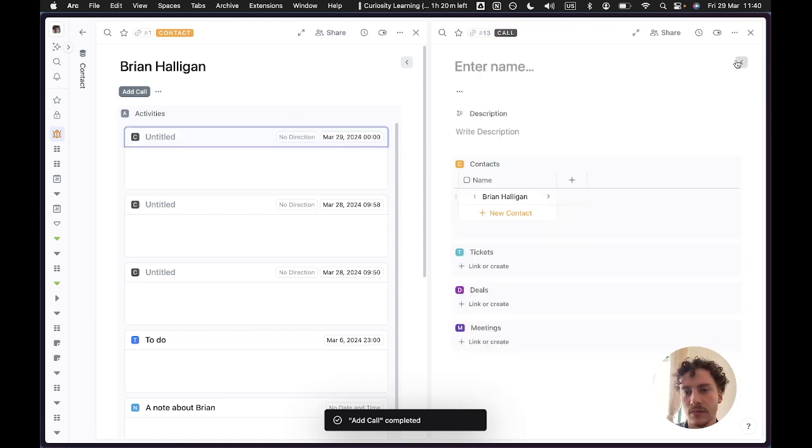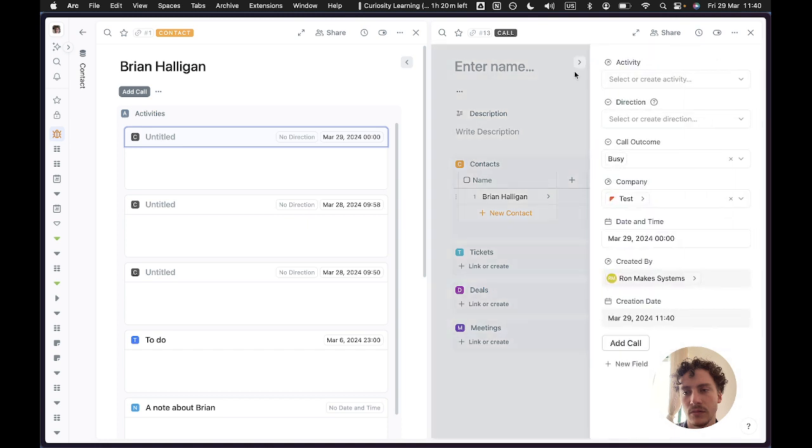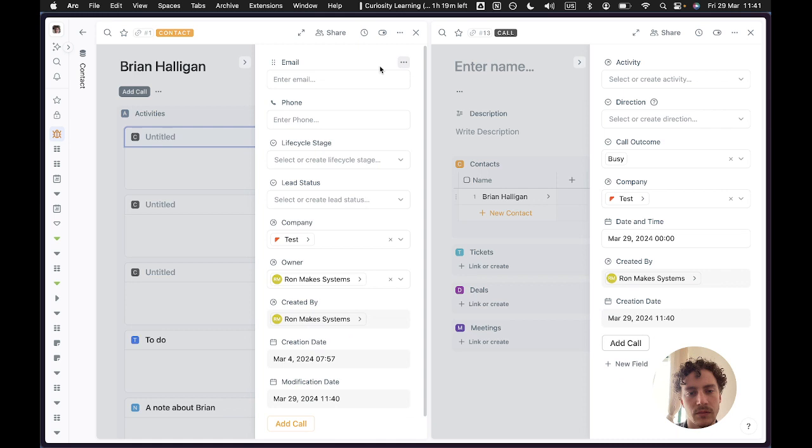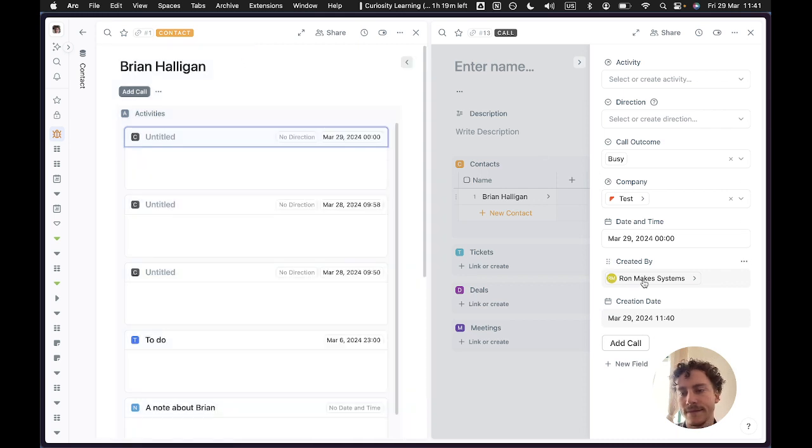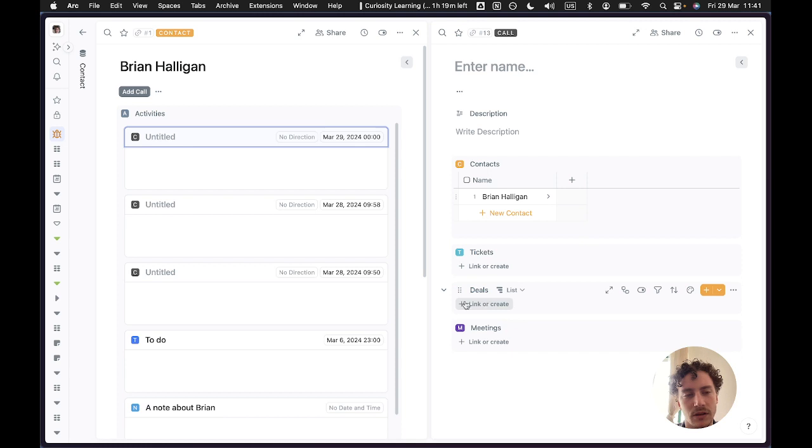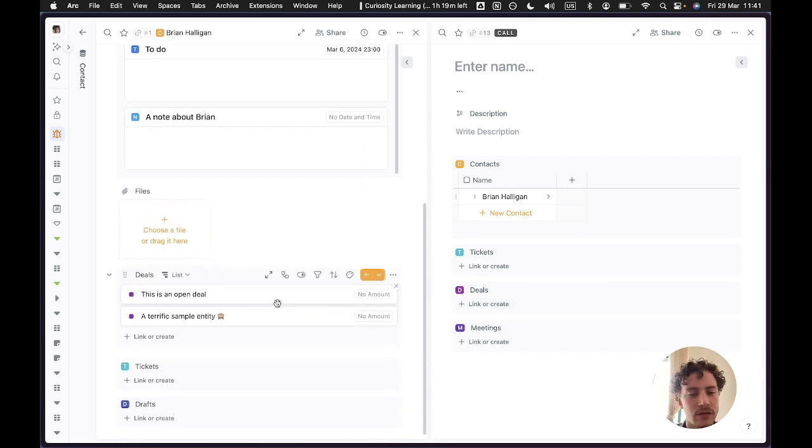Let's see. No deals created. It added the company, Brian's company. Good. Didn't do anything yet. I have to put in the direction, but the deals weren't created. Why? Let's add another deal.